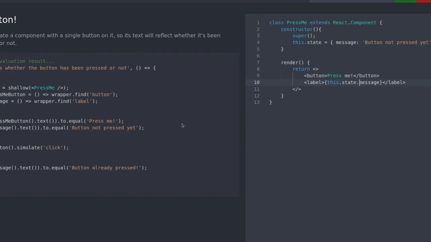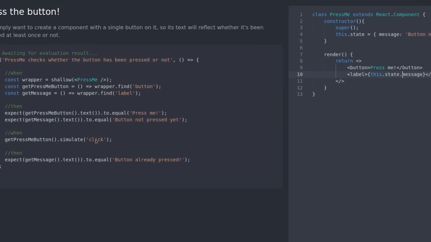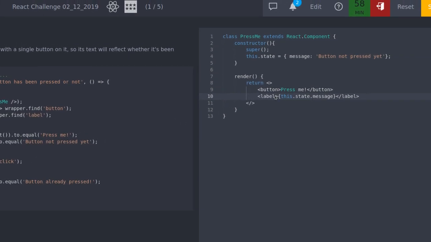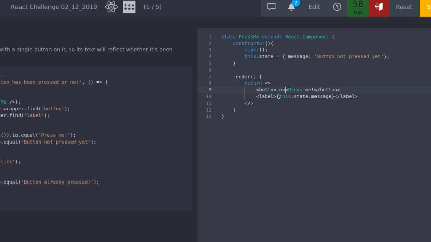What's next? Yep, down here is a click event. So we need an on click. On click where? On the label? On the button? Button. Yeah. What happens when we click? It changes the message. So how do I write it?